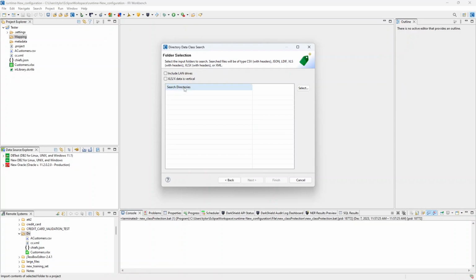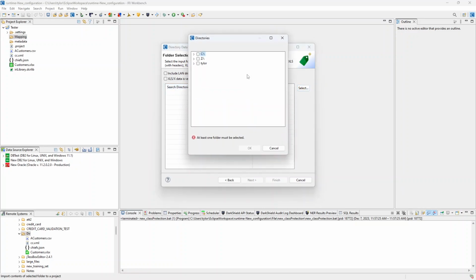And here for the folder selection, we're going to select where our files are. So we're going to go to where this is located, and if you're unsure, it actually tells you right up top here. So I'm going to navigate to that really fast, and I'm going to select the folder in which they're located.